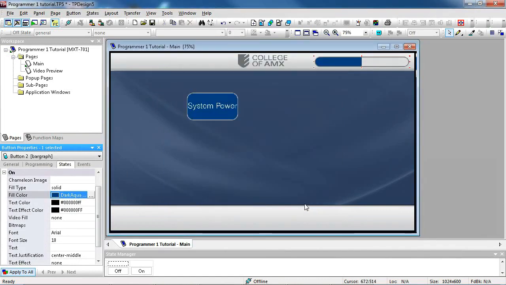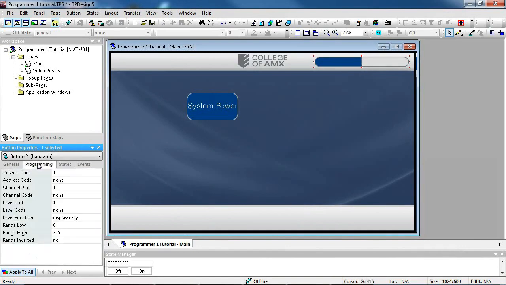Looking good. Now I'll move to the Programming tab. Notice something different? Since this is a bar graph, there's now a place to enter a level port in code. We'll get into levels much later, so I'm going to leave the level port and level code fields alone for right now. The level function refers to how the bar graph responds to touch.